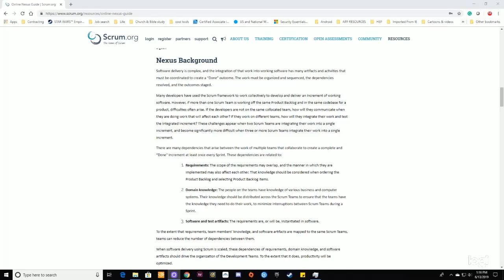Domain knowledge. The people on the teams have knowledge of various business and computer systems. Their knowledge should be distributed across the Scrum teams to ensure that the teams have the knowledge they need to do their work, to minimize interruptions between the Scrum teams during a sprint.